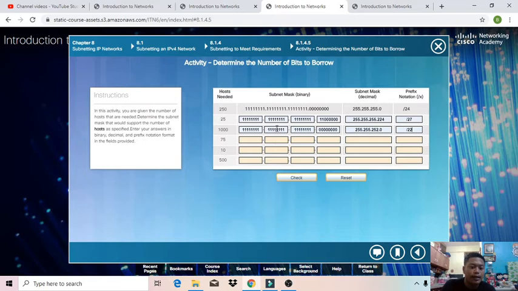In the next, 75 hosts are needed. So let's try to answer: all 1s in the first three octets, and 1 0 0 0 0 0 0 0 in the last. The subnet mask, I think, is 255.255.255.128, and the prefix notation is 25.